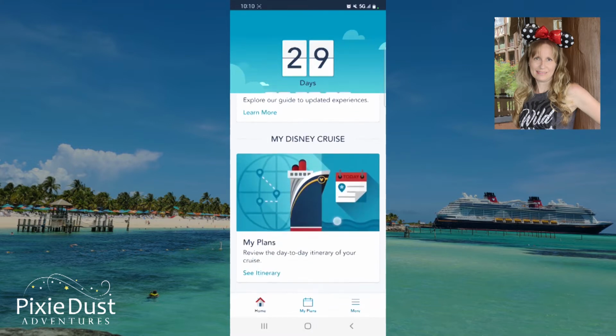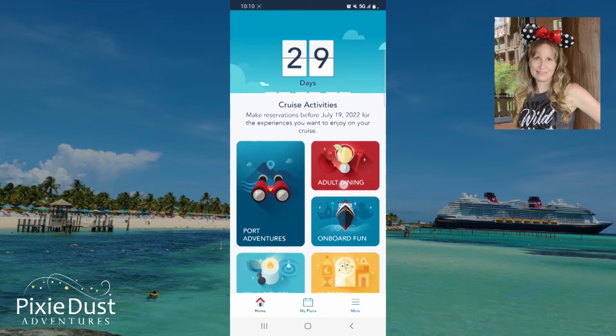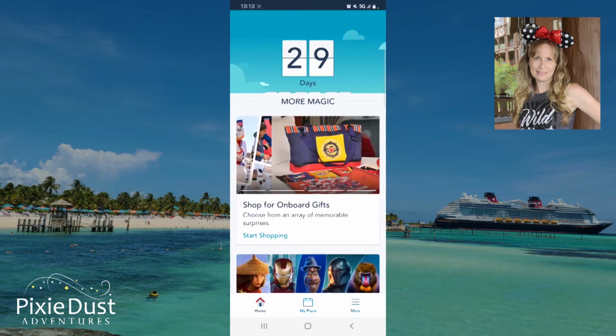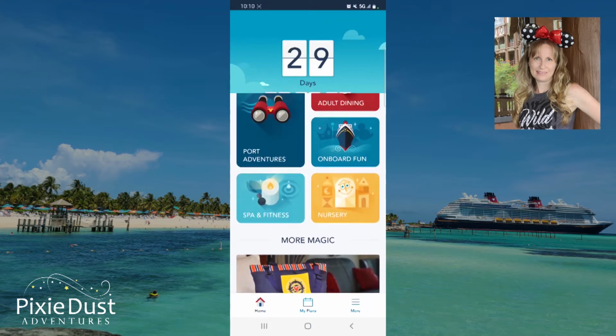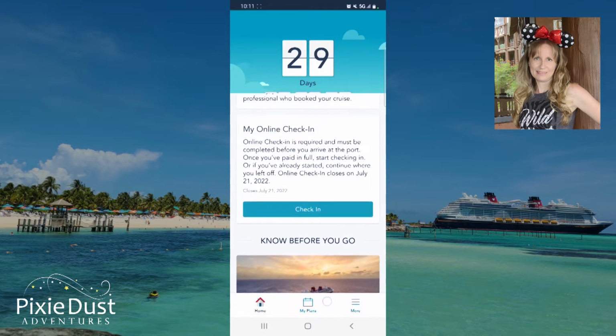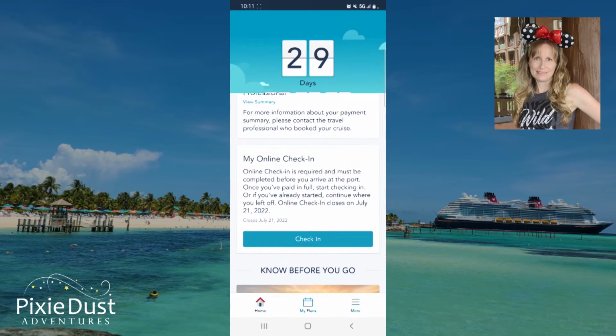Know before you go information, Disney cruise plans, activities. You can add onboard fun, adult dining, port adventures, and hopefully you've already done this and taken a look at all of that process. So let's go back up. We are going to focus on right here in the middle, my online check-in. That button is active now because it's within 30 days of sailing. So we will tap check-in.